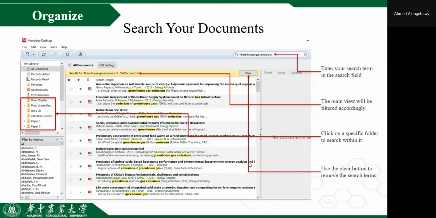Also, you can just click here on clear to clear this one and start a new search, or you can simply close it from here and start typing a new search.